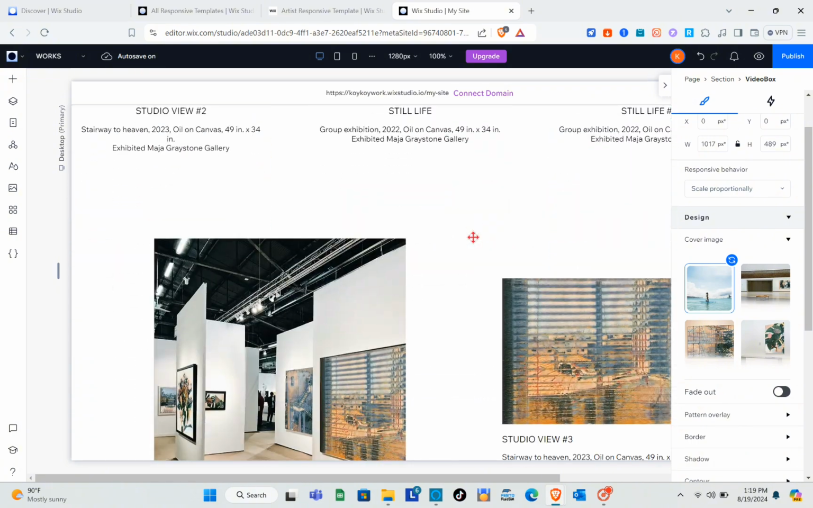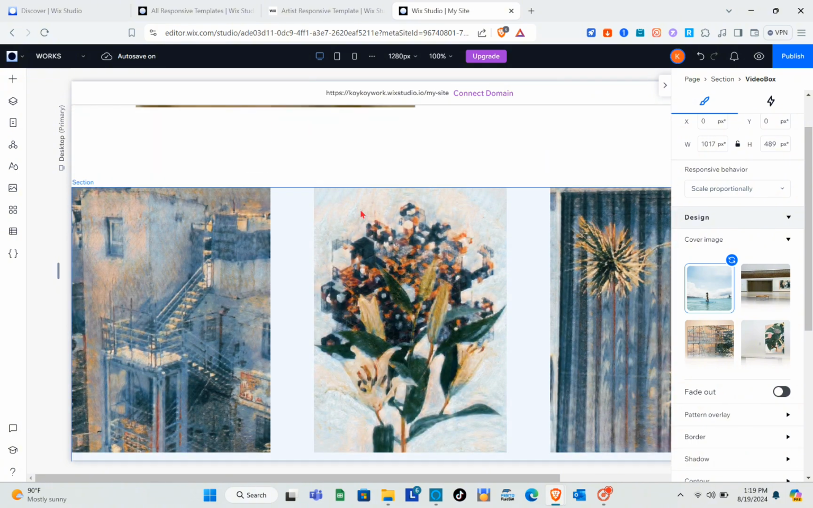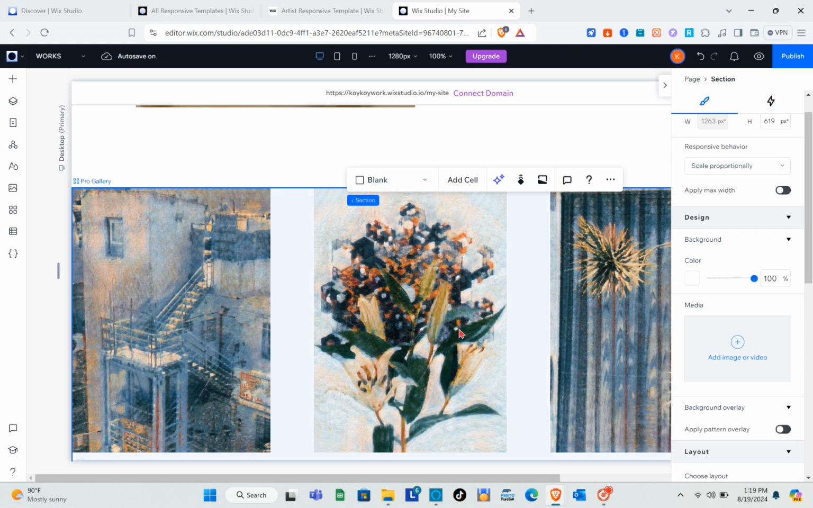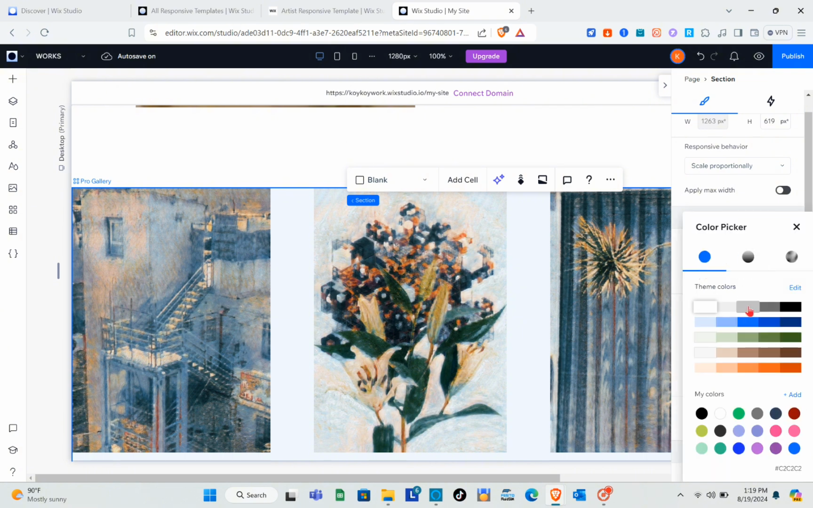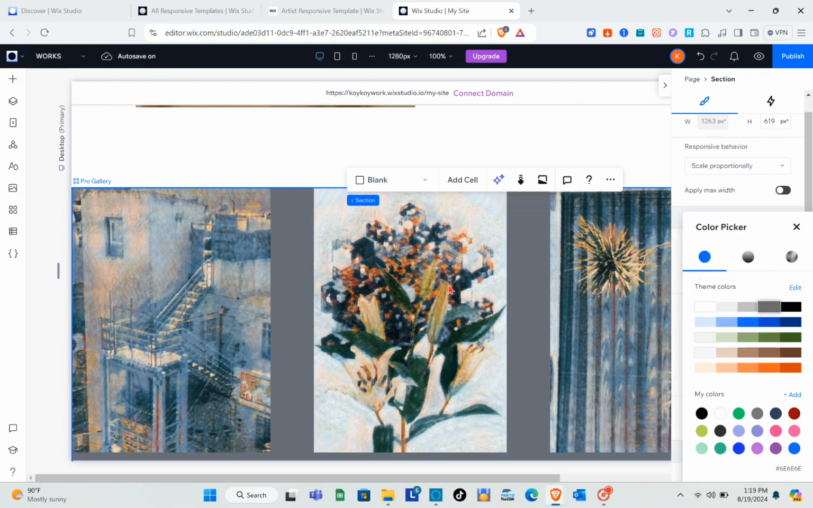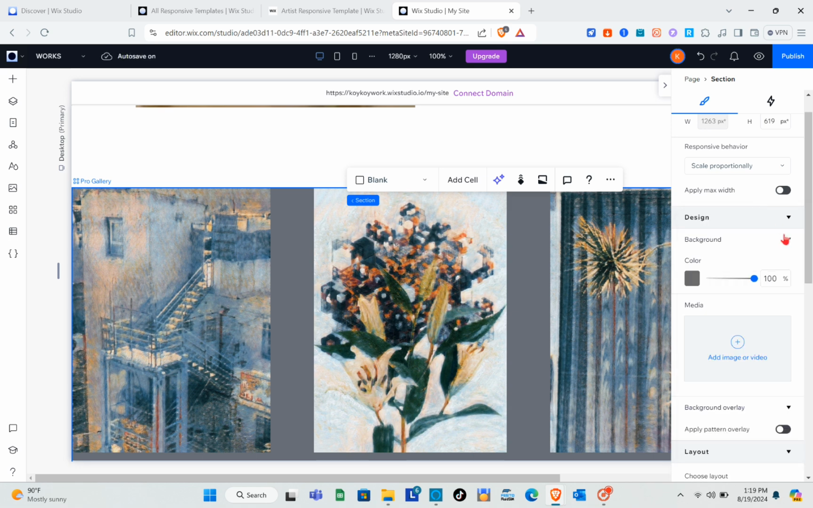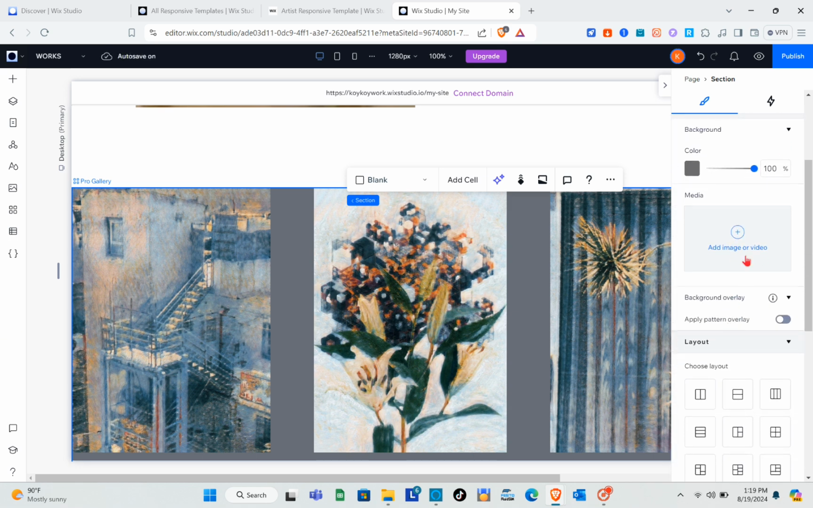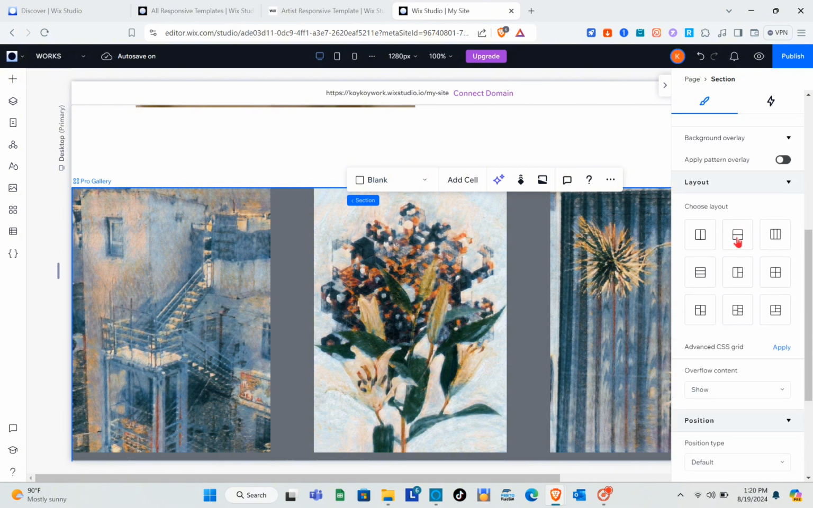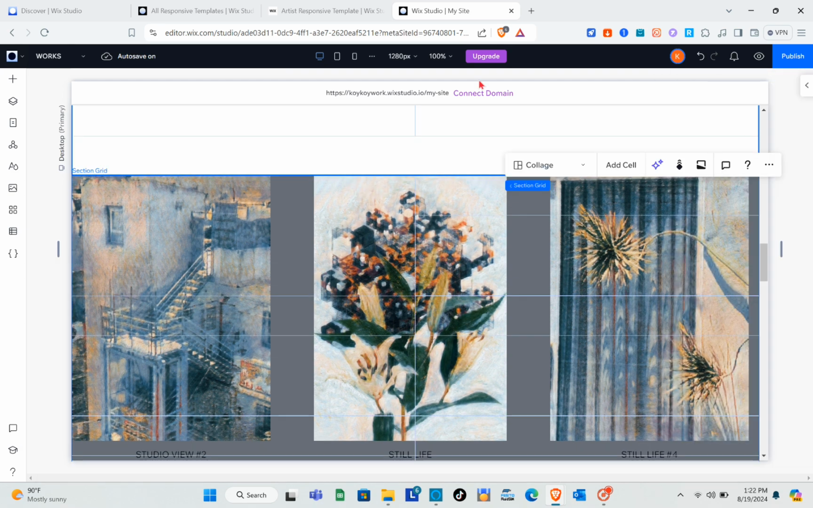Now I just have to scroll down and see, for example, I would like to edit this section. So you just have to click on it, and then on the right side we have the color section. So for example, I would like to use this color, so you just have to click on it. And then after that, you can also add an image or a video. Just have to simply click on this plus icon. Then right here, if you would like to choose a layout, just simply click on these options.